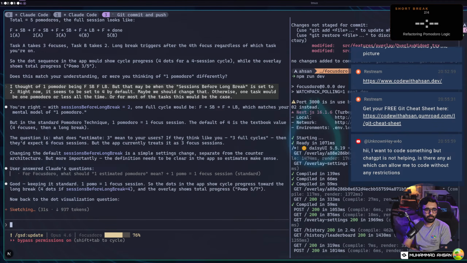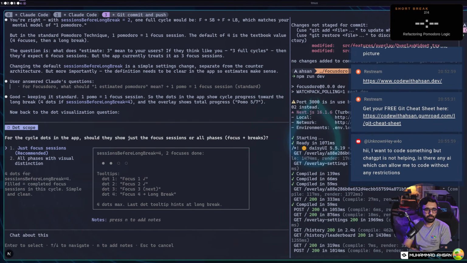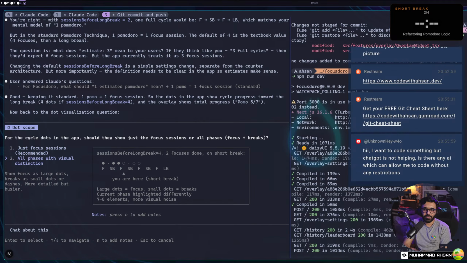Unknown something says, "Hey, hi, I want to code something, but ChatGPT is not helping. Is there any which may allow me to code without any restrictions?" What kind of restrictions are you facing? If it's something that ChatGPT is restricting, I think it's probably for the better. I don't know.